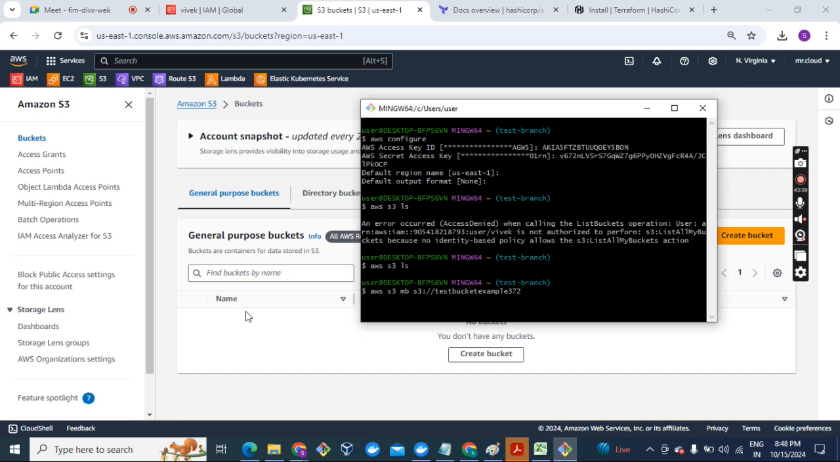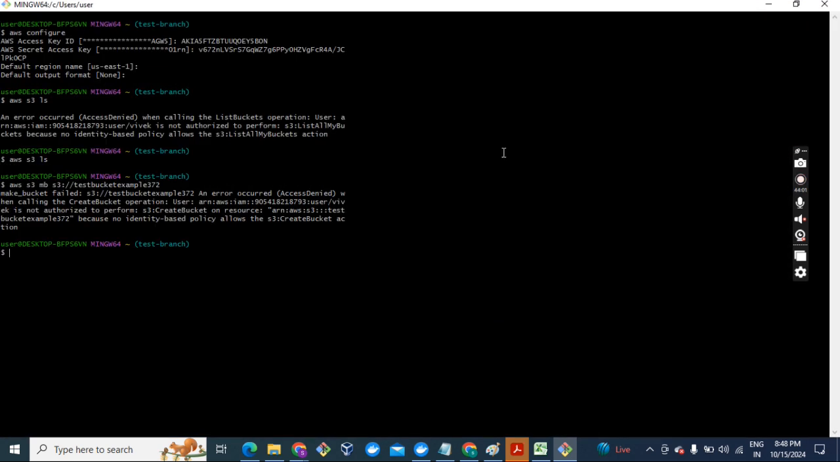We'll wait and see whether it is able to create the bucket or not. Well, it should create the bucket now. Why is it showing like this? What is this error? Why did we get this error? Read the error. Perfect.